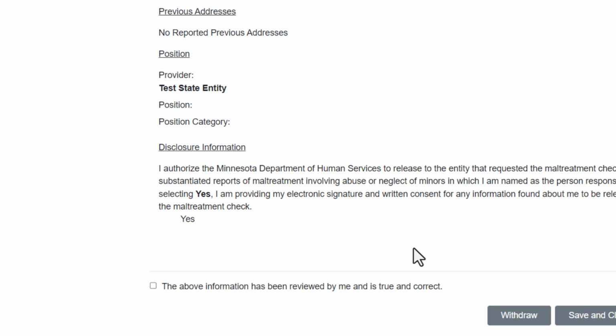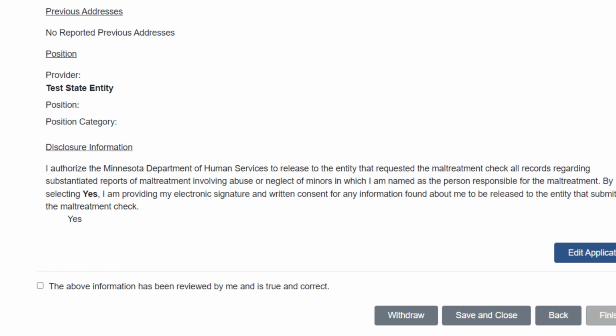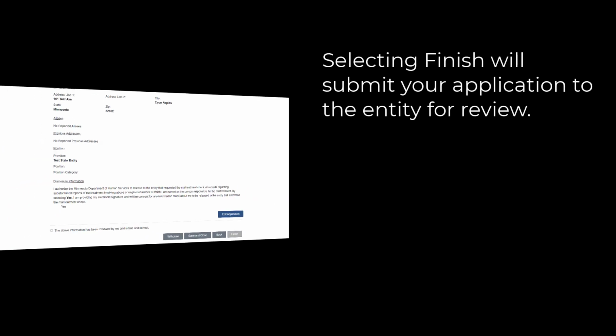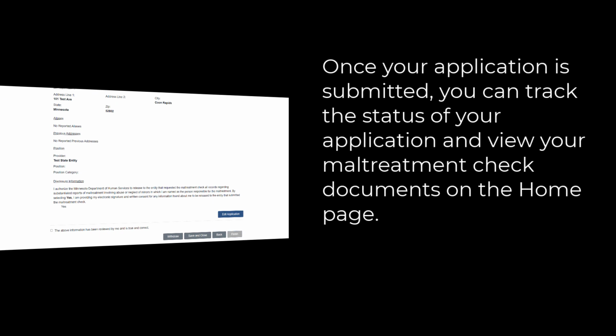When all information is correct, select the box stating the above information has been reviewed by me and is true and correct, and then select the Finish button. Selecting Finish will submit your application to the entity for review. Once your application is submitted, you can track the status of your application and view your maltreatment check documents on the home page.